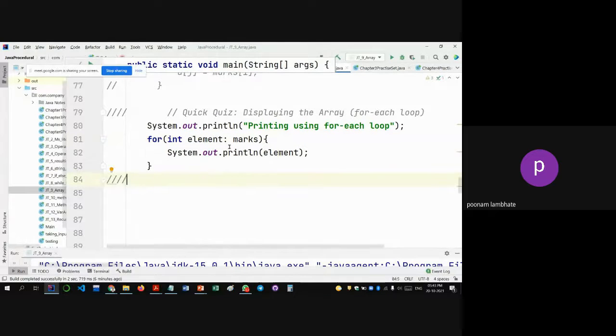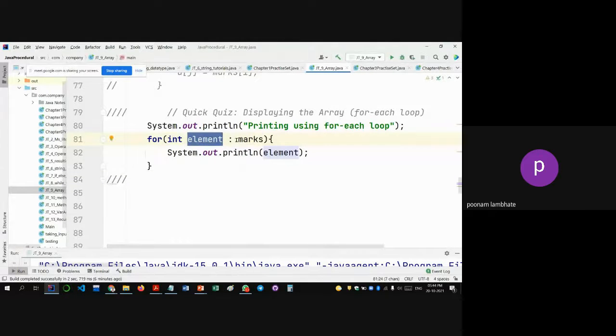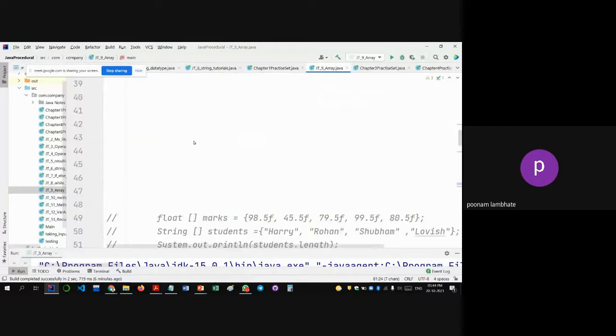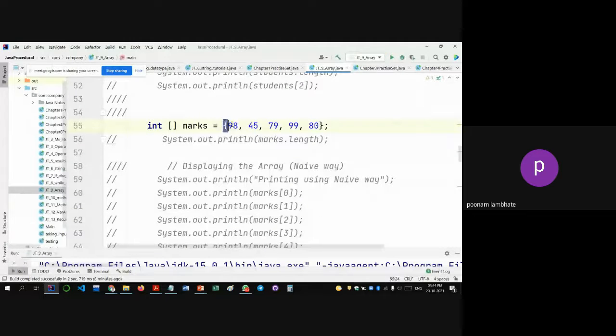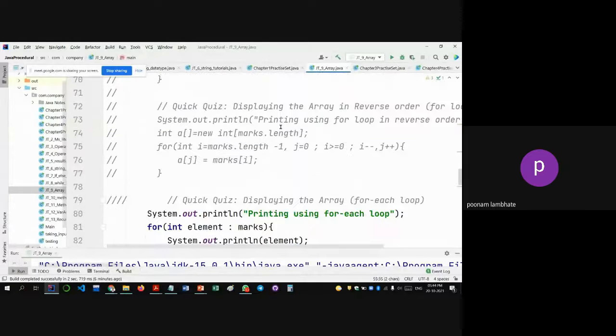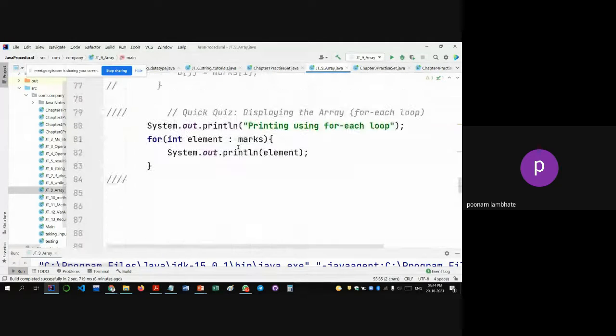Here, instead of writing in, you're putting the colon. So the element represents each value inside this marks array. Element stands for each of the elements, that is 98. First time element will be equal to 98. Next it will become equal to 45. Next, element will become equal to 79. And you're going to print the element, because that is the value of the element of the array. So for element in marks, that is the way you read it.